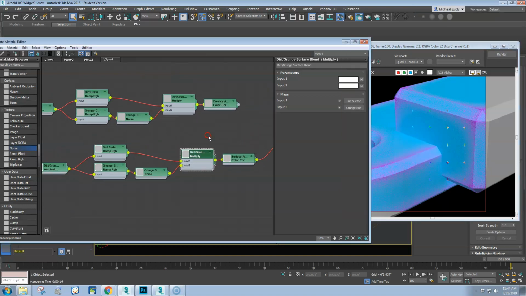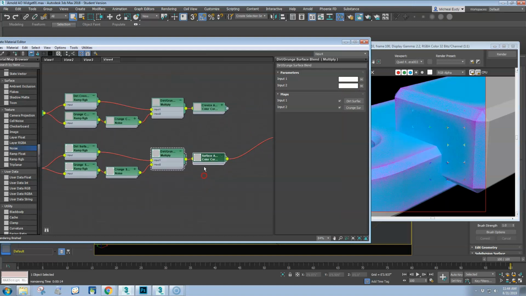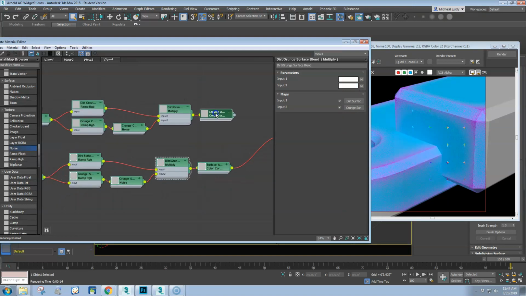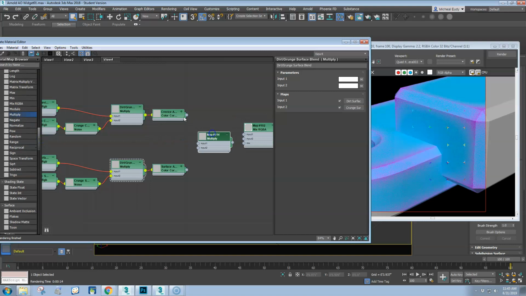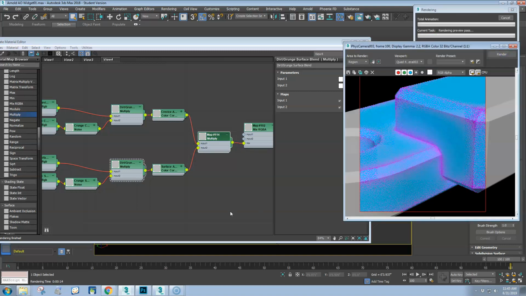Okay. And now there is my top surface. So this is my surface nodes. These are my crevice nodes. And now to put those together, I just need to get a multiply node. So we'll go back in here and get a multiply. And that will put them both together. So that looks pretty good.